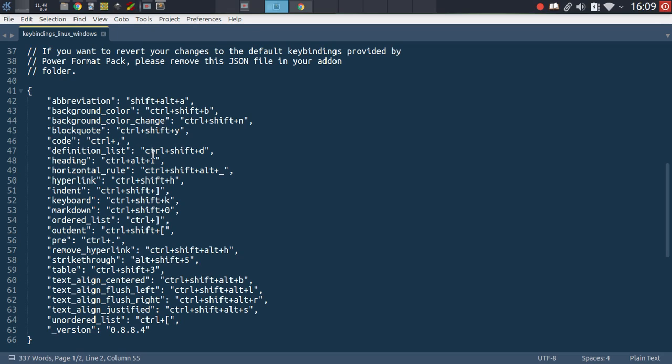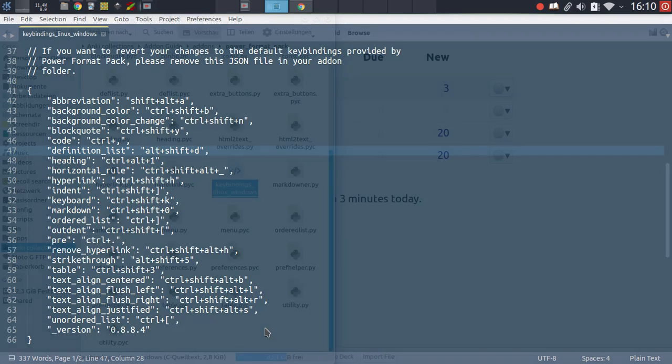And if you want to modify them, you can, for instance, change the definition list to Alt plus Shift plus D. Just make sure to use the right syntax or the right designators for the different keys, and you should be fine. If you assign a wrong hotkey here or use the wrong syntax, don't worry, the add-on will automatically default to the normal key binding. So you can just experiment with this a bit, see what works for you, and then use this to modify the bindings for different functions of the add-on.